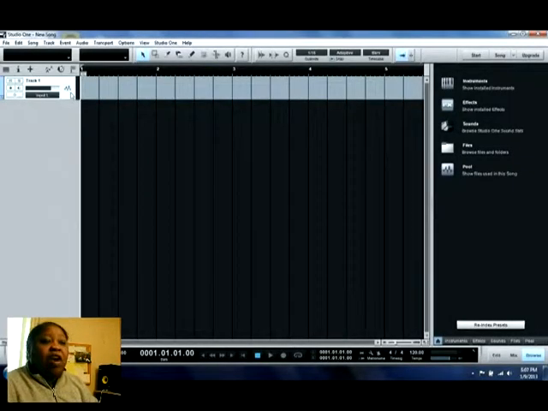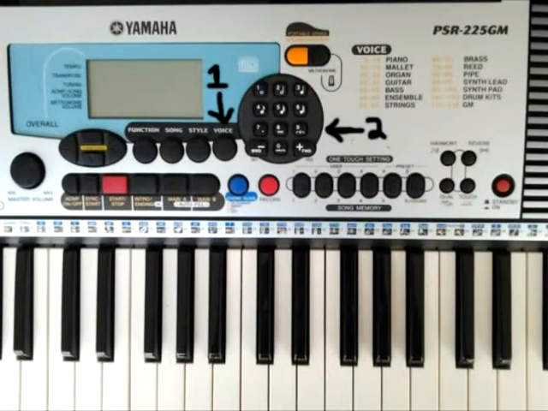Now, this is going to be kind of hard for me to do because I don't have my keyboard hooked up here. So I'm going to show you what you need to do on your keyboard. When you get your track in there and you've got your keyboard hooked up and you're all ready to go, there are two little steps you have to do. You're going to go to the panel on your keyboard. The first thing you're going to do is push the voice button, where I drew the number 1. You need to push the voice button.